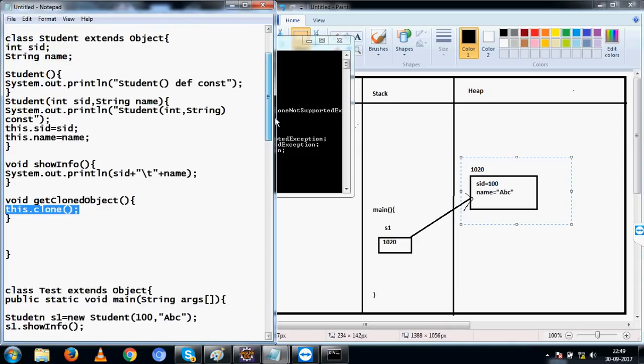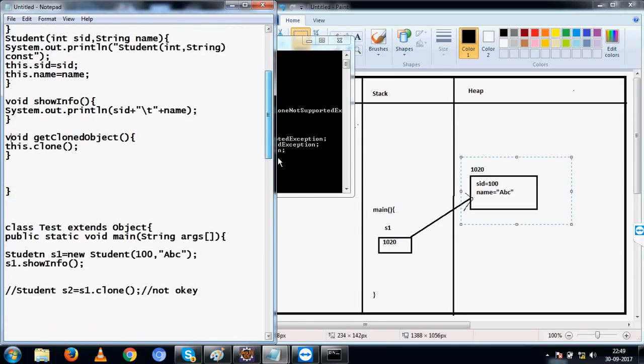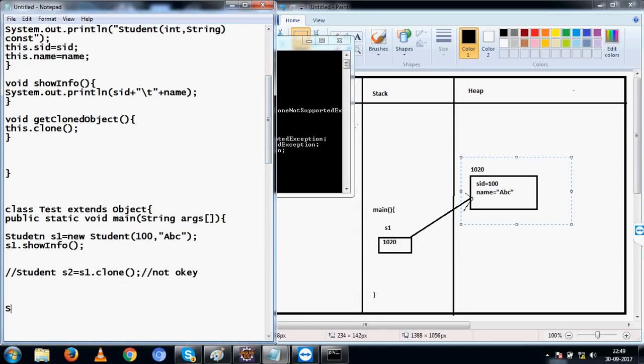In the getClonedObject function, you are calling the clone function, which is protected and inherited. In the same location you can call it. In a different package, a subclass can call clone. So here we are calling clone, and this will create a cloned object. But from the main method you cannot call clone. So what you will do here is call Student s2 = s1.getClonedObject().